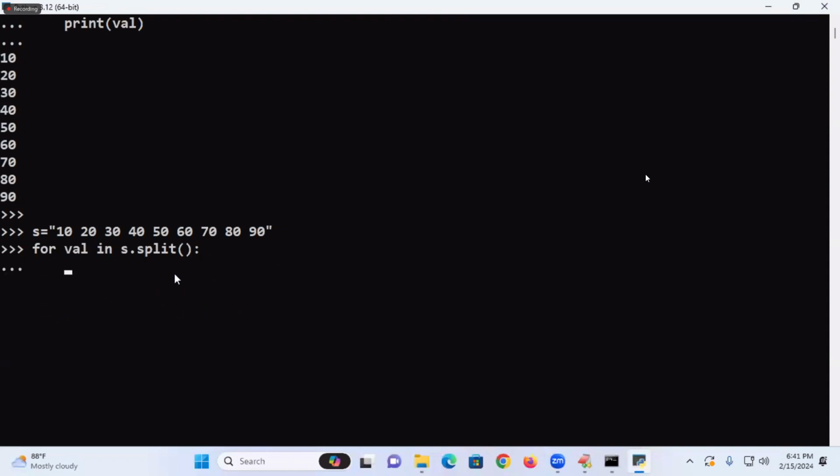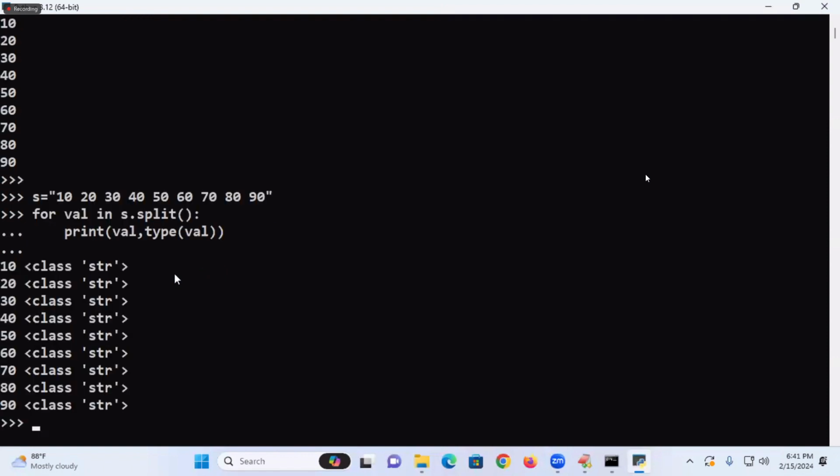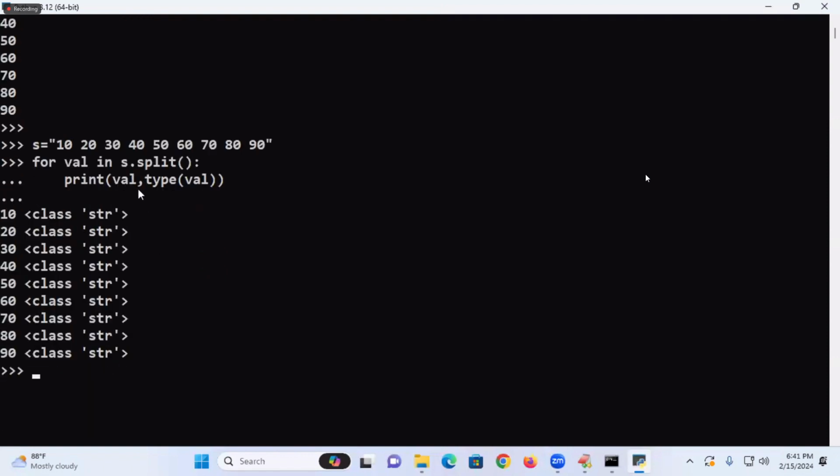So, print the data. Print of value, comma, type of value. Am I getting the same answer or not? So how is the flow? First it comes to S dot split. In the S dot split, a list of values will be prepared. From that list of values, the for loop will take value by value, one by one. Understood? Can you still shortcut?